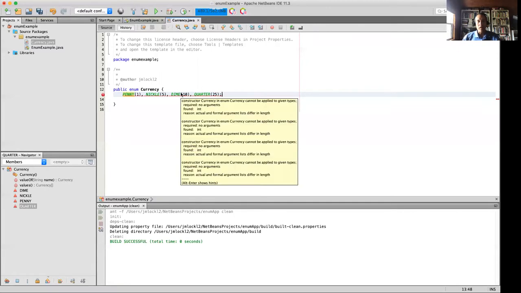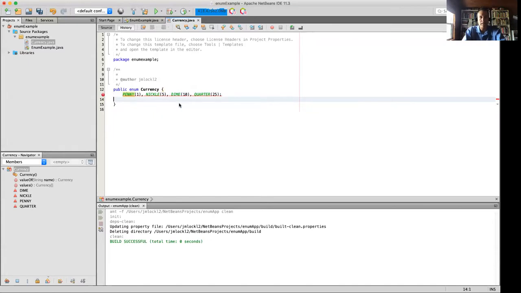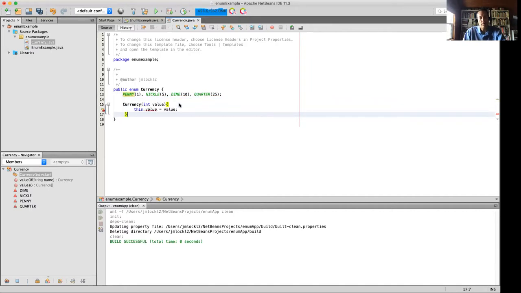Now we're getting an error here already. We need a constructor when we create these, and I think the example in the book does that. We need a constructor here to set the values and the types. Again, our constructor name is always the same name as the class that we're working in. That's why we use currency here.